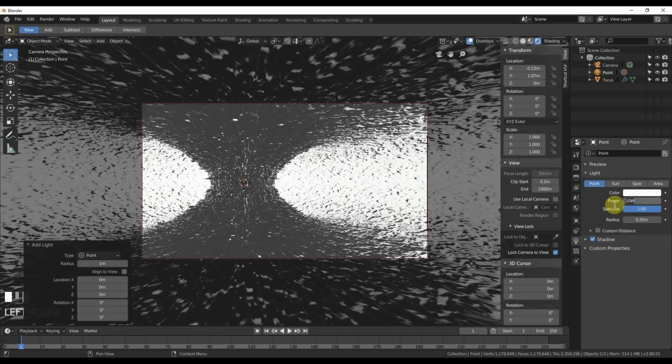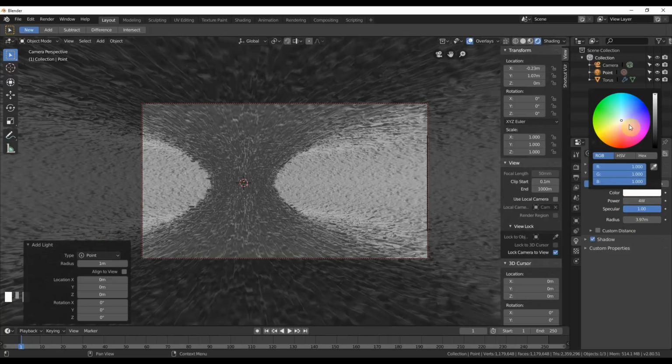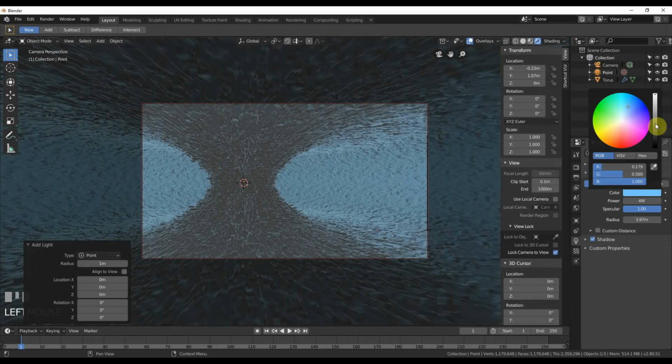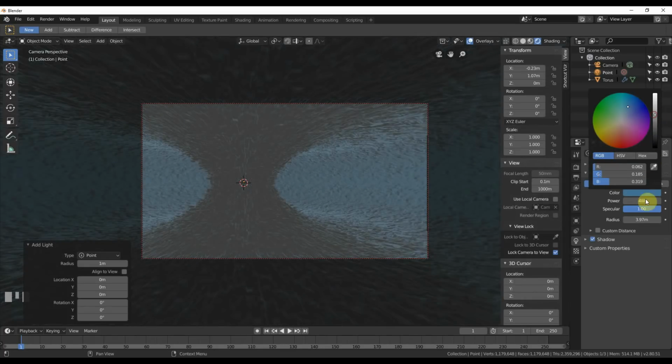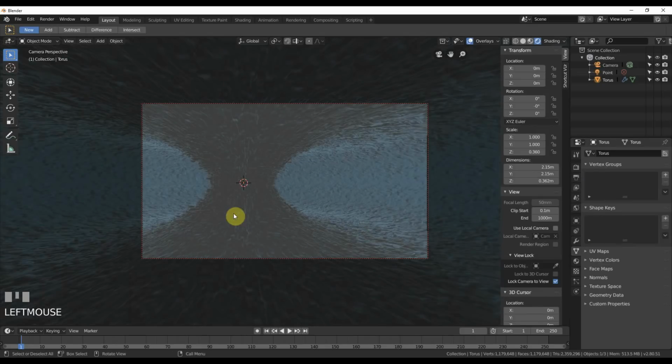I'll take the power down to about 4. I can turn the radius up to make the light smoother, less harsh. And I could set the color to, say, some kind of blue. So there we go. Now I can go ahead and start adding some texture in here.